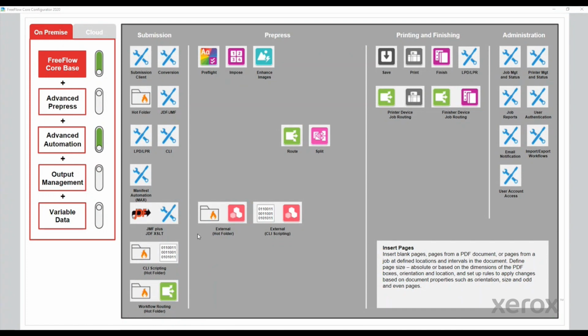Everyone, just wanted to get together and share a little bit about Manifest Automation by Xerox, or MAX, within the Advanced Automation module of FreeFlow Core.